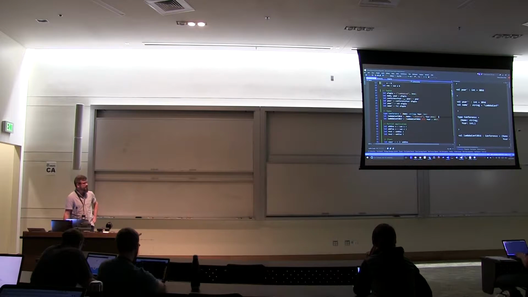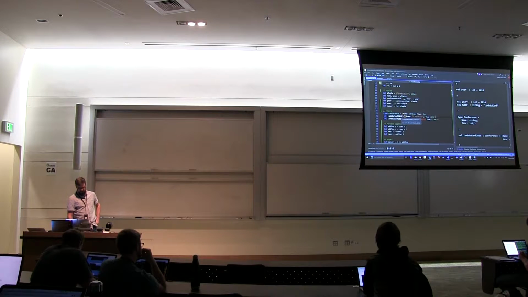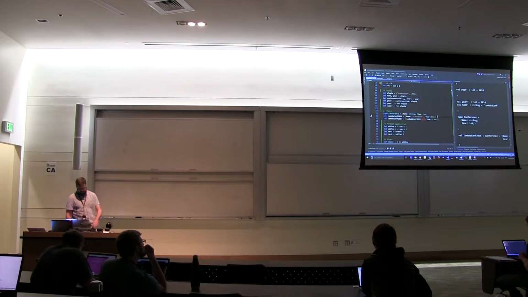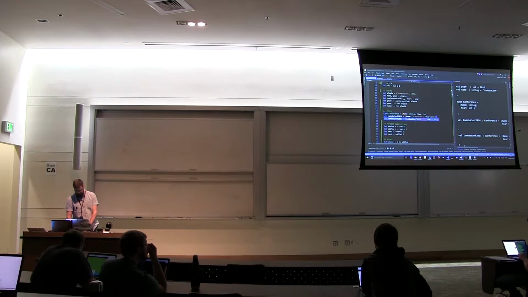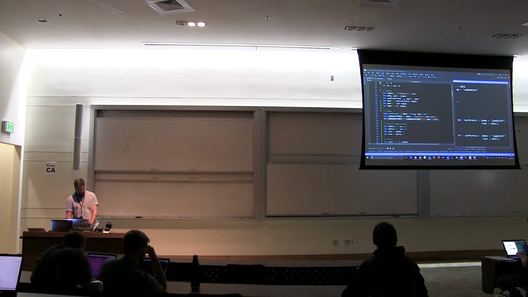And in F#, by default, everything is immutable. So if we want to create a kind of copy of this value, but without having to use name equals lambdaConf2016.name and so on, we can use this kind of expression. We want this value, but we want to change the year to 2017. So now lambdaConf2017 is the same as the previous value, but with the year changed.